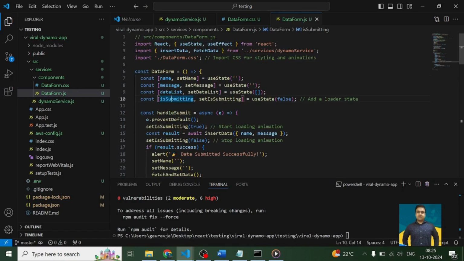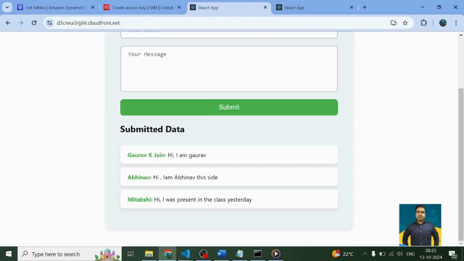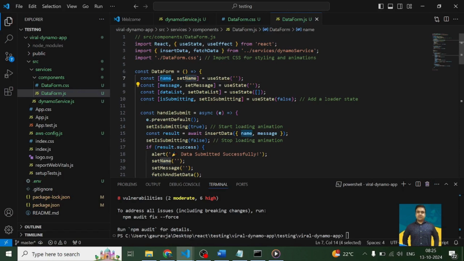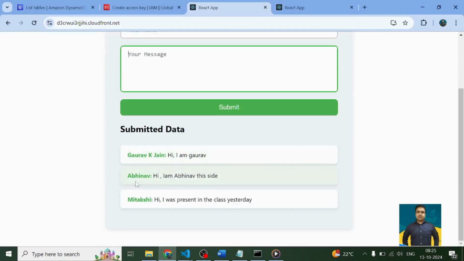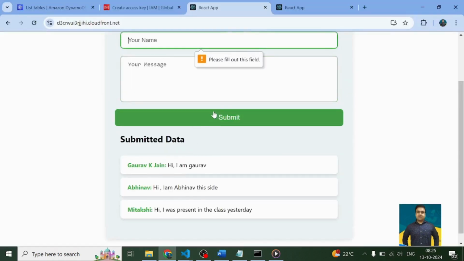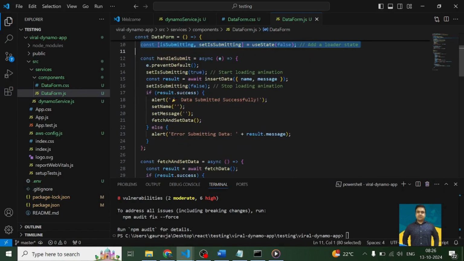state variables that we have defined over here. The first one is this name and set name. So basically the name that you will put here in this form will get stored in this variable. Message will come over here. This data list that you're seeing is going to come over here, and the submit button, when you submit something, automatically changes to is submitting. So that is something which is happening over here. So this is going to take care of our loader state. Okay, then comes the handle submission part.